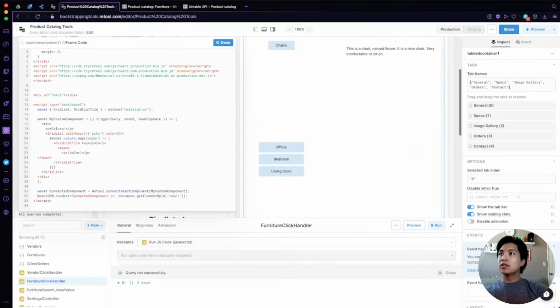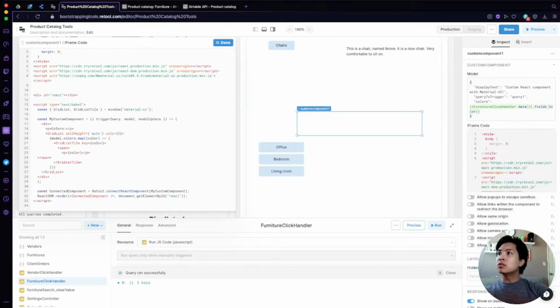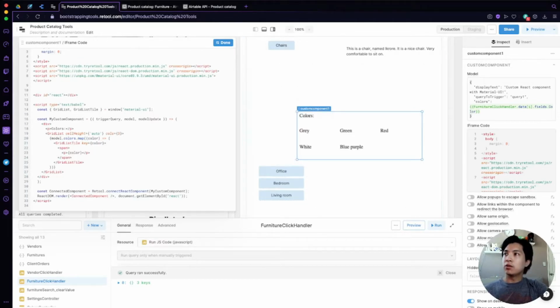Oh, there it is. Okay, so grids list tile. Okay, so it looks like I have a typo here. List tile. Okay, there we go. All right, so now what we have is we have the colors. We have gray, green, red, and I guess it's not big enough to display everything. So we can stretch that out a little bit and then we can see everything there. Great.